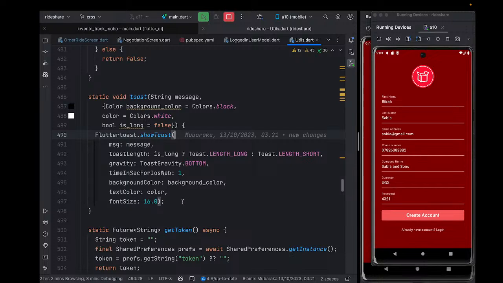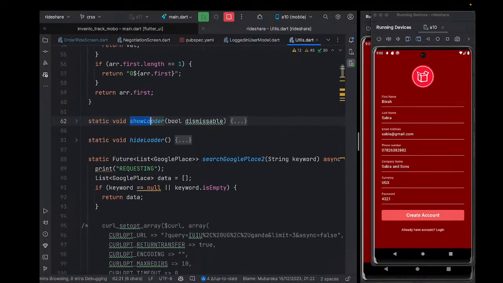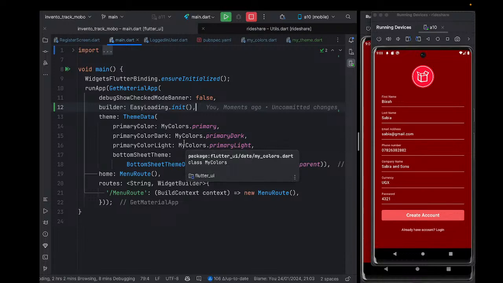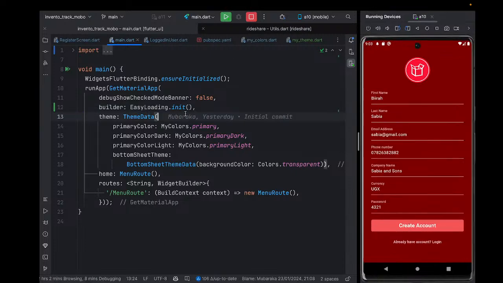after we've done that, we're going to do what? We're going to create two methods. One method is going to be for showing the loader, another method is going to be for hiding the loader. This is not just my personal technique. I'm sharing it with you.